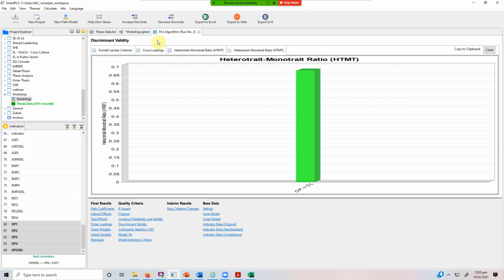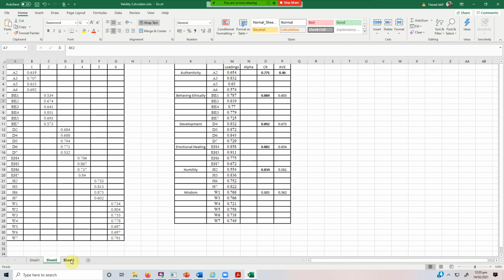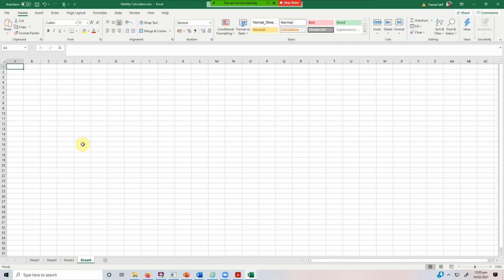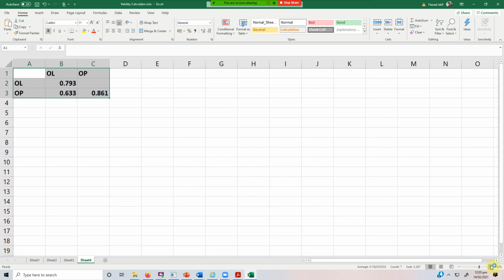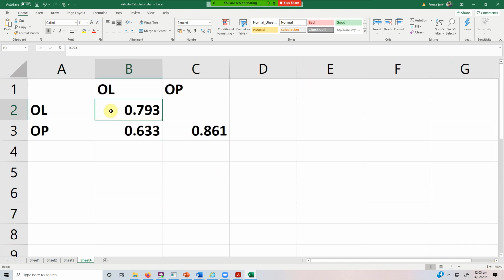Now let's say Fornell and Larcker criteria. Let me copy it onto Excel so that it will be easier for you to understand. If you've got a licensed version, you can copy it into Excel format. Open your Excel sheet and put it in here. I hope everyone can see. Now, what is this, which I've marked in bold and italic? This one here. And what is this?